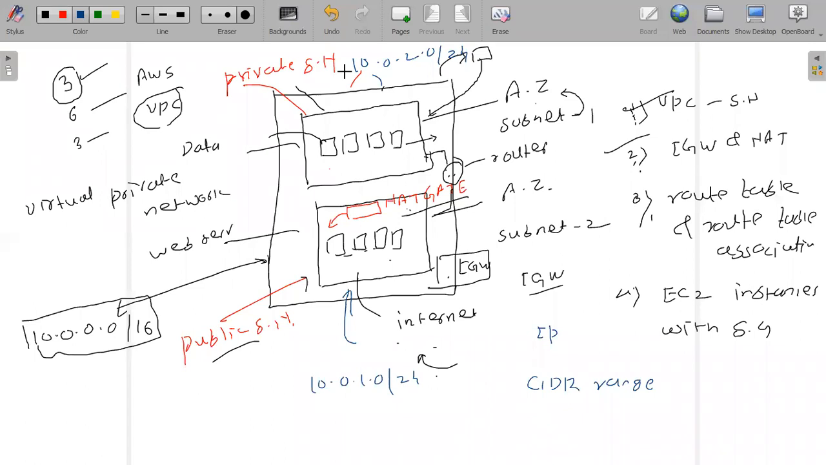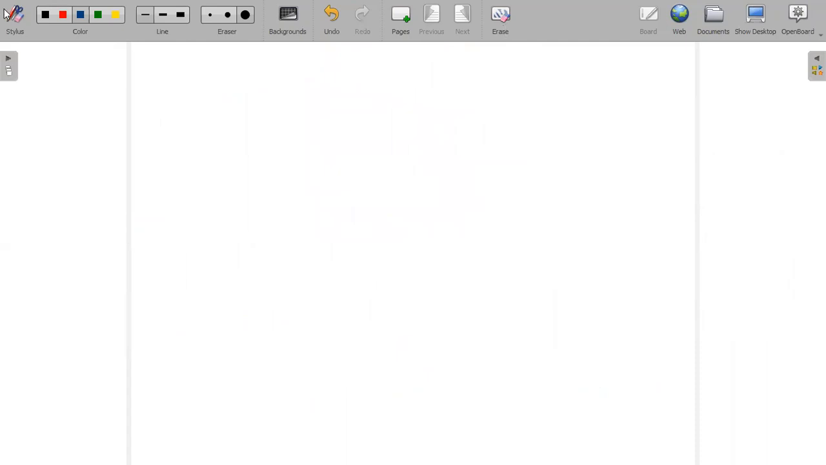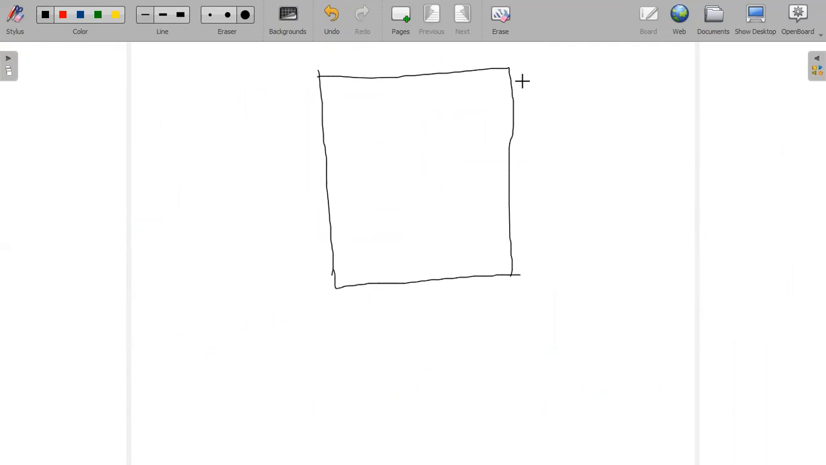Okay, friends. So this is now what we are going to do. I will rough out this theoretical part, and again, see what I am going to do. This is our VPC. Okay, this is VPC, and for this we have 10.0.0.0/16. This is the CIDR range for the VPC.